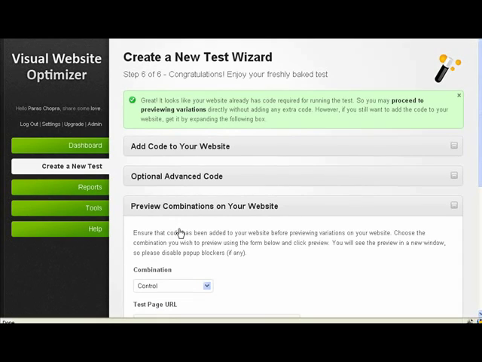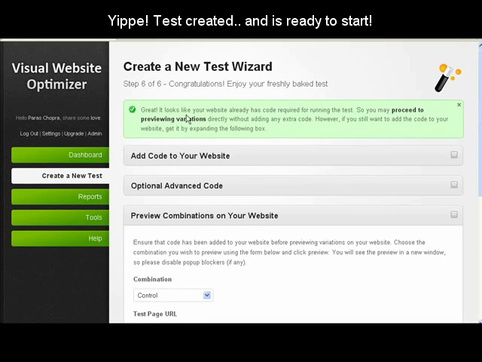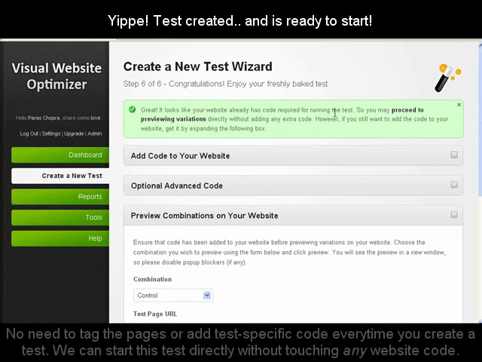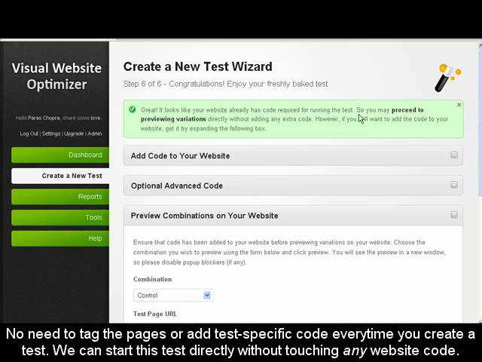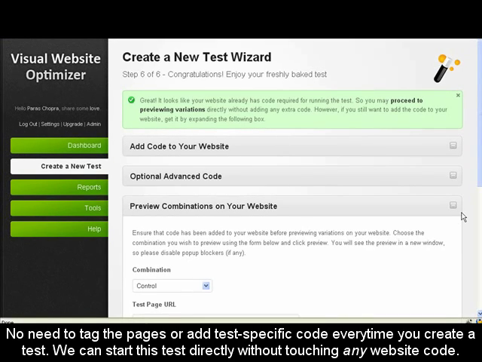Whoa! The test has already been created and ready to run. Notice that Visual Web Optimizer automatically notified that it found the JS code needed to run the test on the website already, so there is no need to add it again. If, however, the code wasn't there, this pop-up would have been yellow and would have said that I need to enter a simple fragment of code in order to run this test.